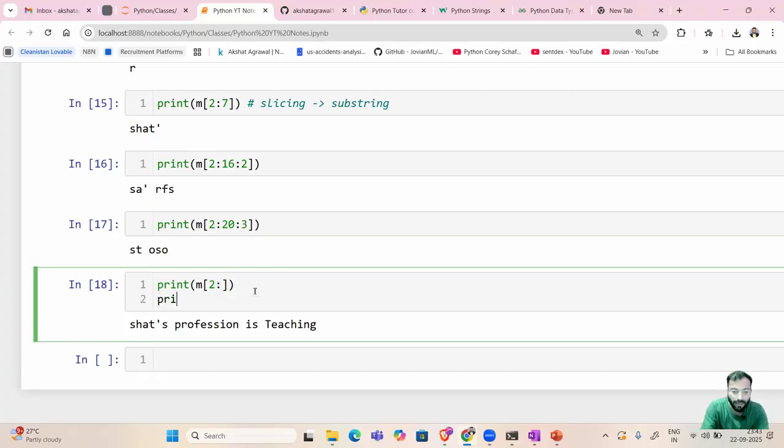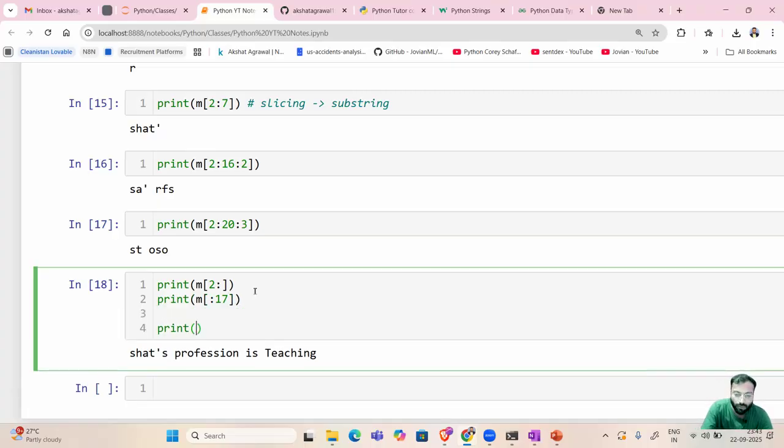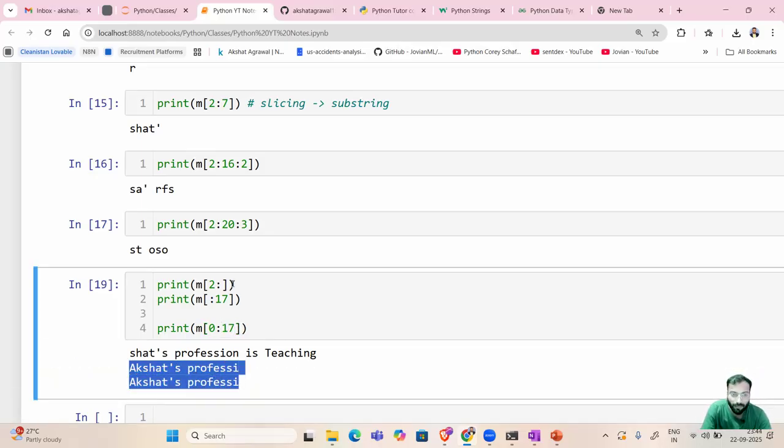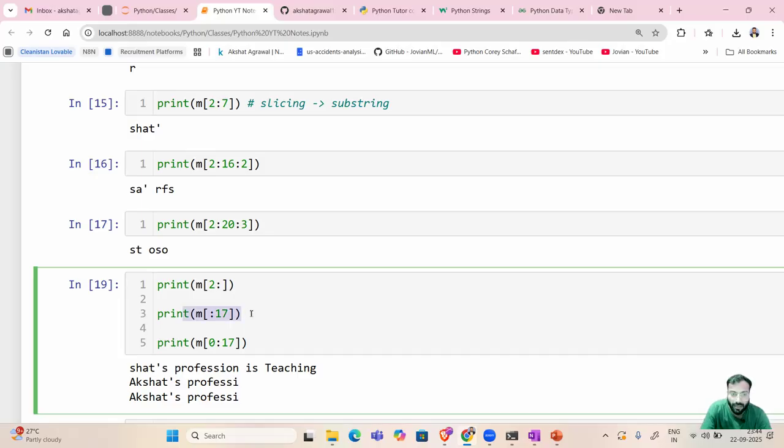Similarly, if I say print m[:17], and we say it like this, then what do you think? Here we have given the ending parameter 17, but we have not given the starting parameter. So it will start from the beginning, that is the 0th index. So this will be very similar to m[0:17]. Try to understand. Both of these will give a similar result, because in line number 2 we have not given any starting parameter, so it will start from the beginning.